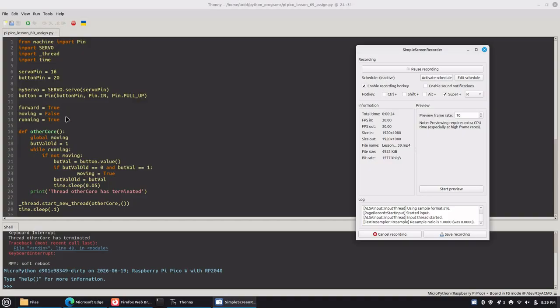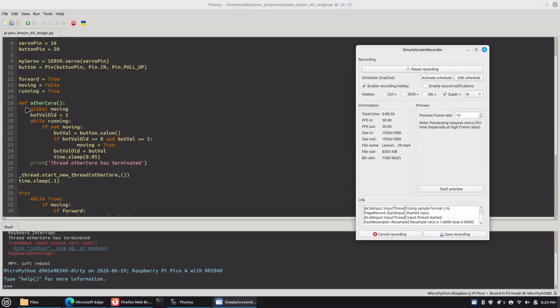moving, whether the servo is in motion or not, and running, for setting the other core to shut down if it's no longer running. So then I use the other core just to control the button.